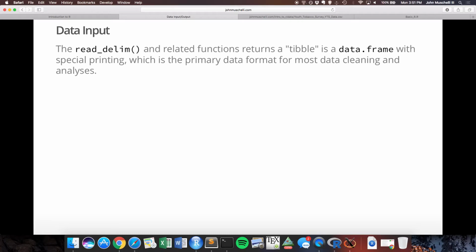read_delim and related functions return this thing called a tibble. It's kind of a play on the word table or something like that. But like we said before, there's a bunch of different data types. We talked about characters and numerics. We'll talk about logicals and factors or categorical variables a little bit later. And now this object in R is not a vector anymore. It's a data frame, or a tibble.